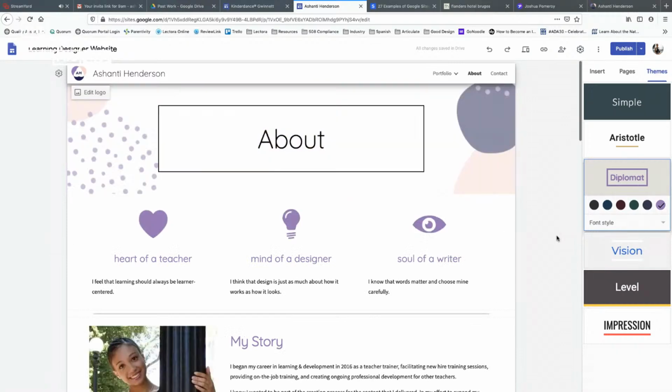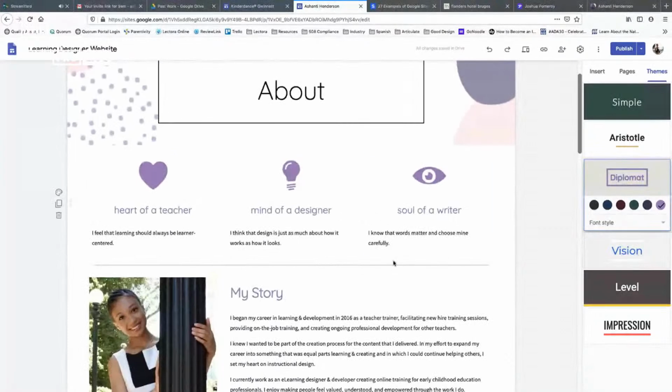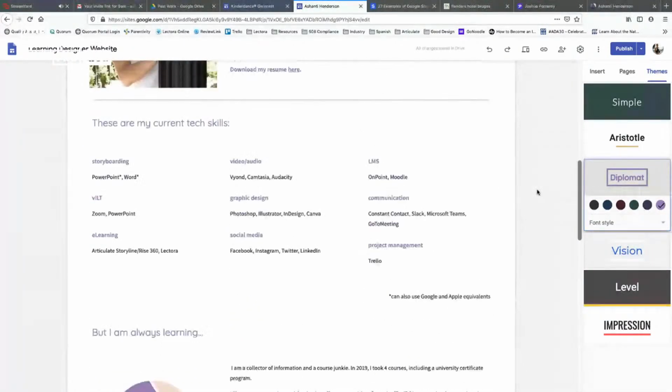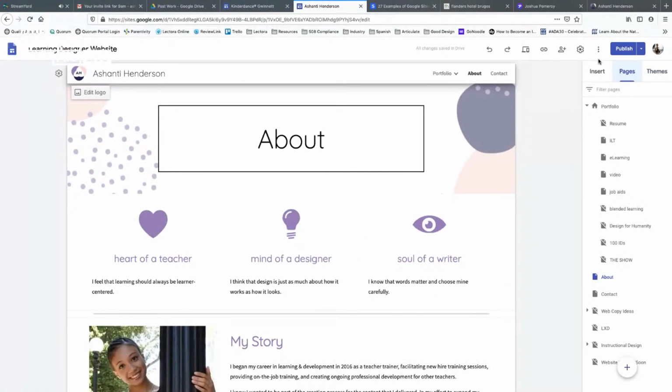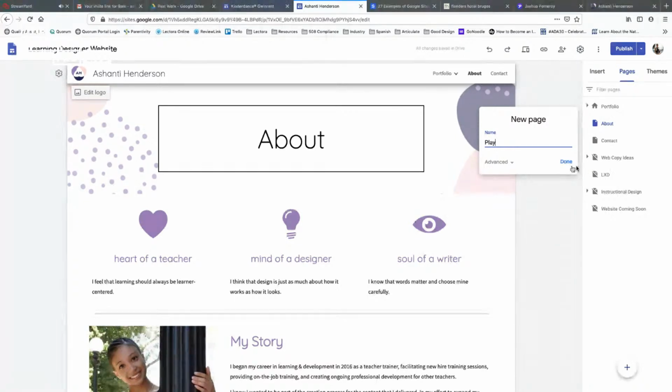Let's see if there's anything interesting on the About page. No, just stacking icons. Do you want to show them how you add another page? Sure. So just go to Pages and then click the plus button right here, and let's say play.